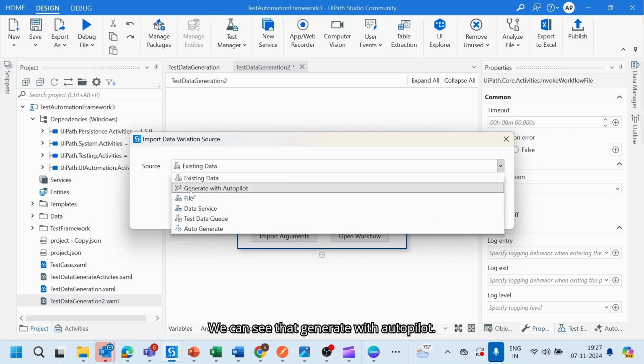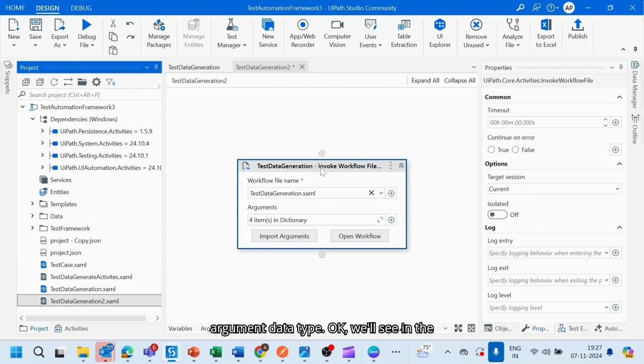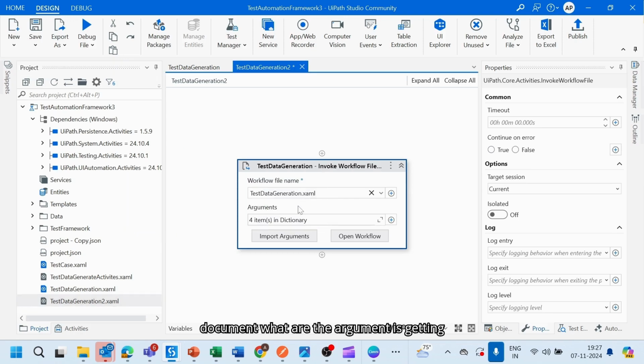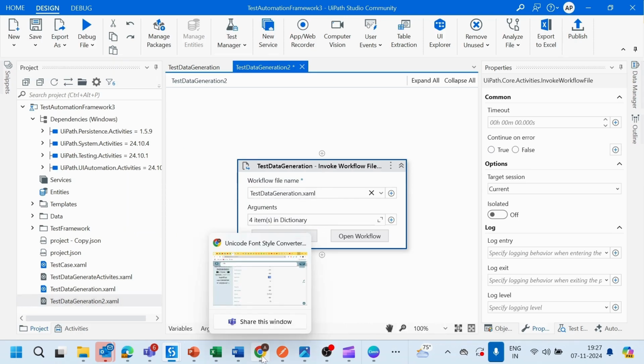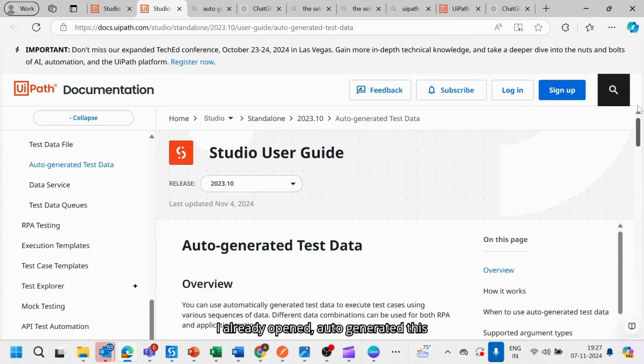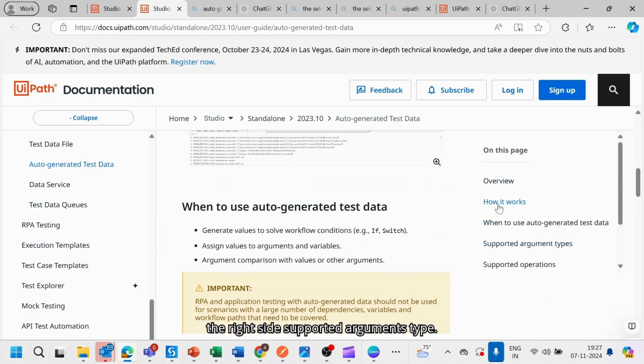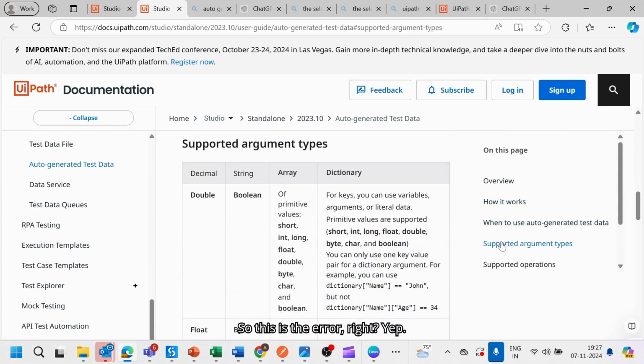We can see Generate with Autopilot. Yeah, what happened? We are getting this issue. The selected test case does not contain any argument or contents, which means there is some issue with the argument data type. Okay, we'll see in the document which arguments are supported, right? Okay. So this is the document I already opened, Auto Generated Test Data, which is available in our UiPath documentation. On the right side we can see the supported argument types. So this is the error, right? Yep.